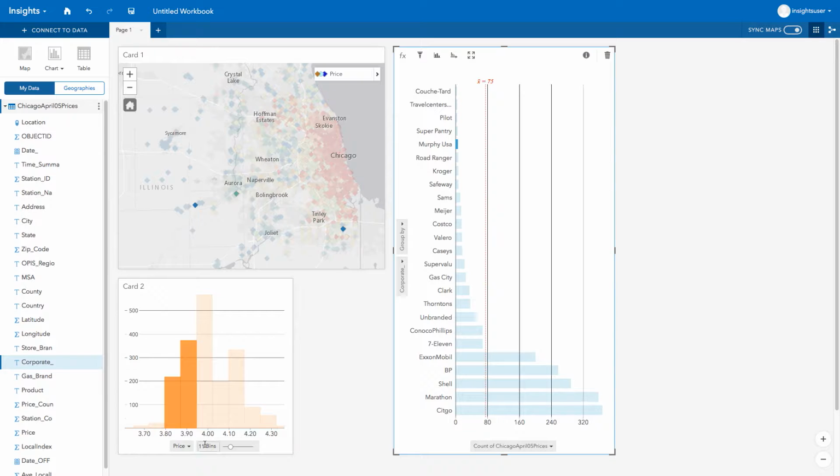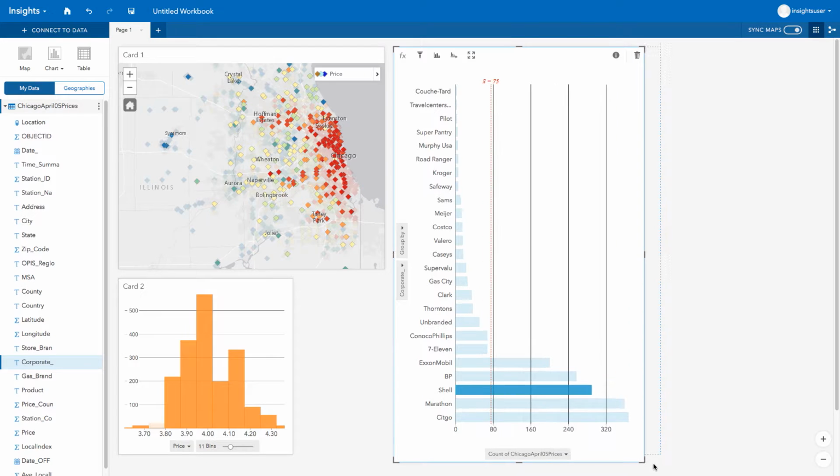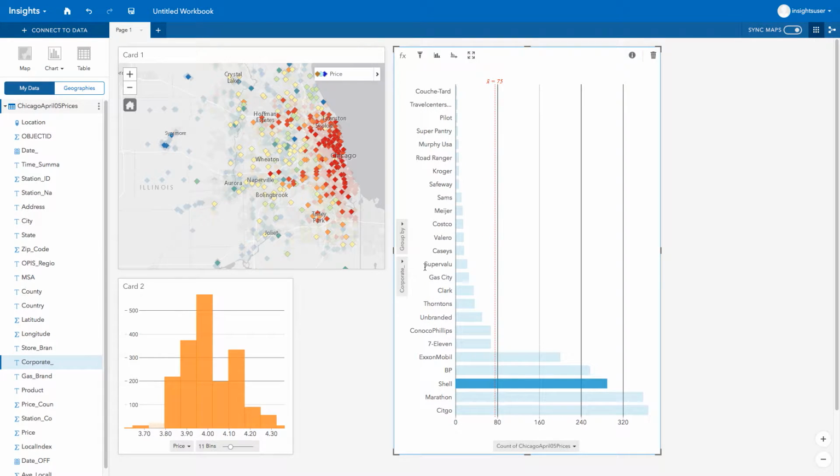But if you notice, the histogram is also updating. And so what I'm seeing here is that some brands definitely have a small range of price, and other gas retailers explore the full range here. And so there must be something else going on. It's not just simply who's selling the gas, it must be where the gas is being sold.